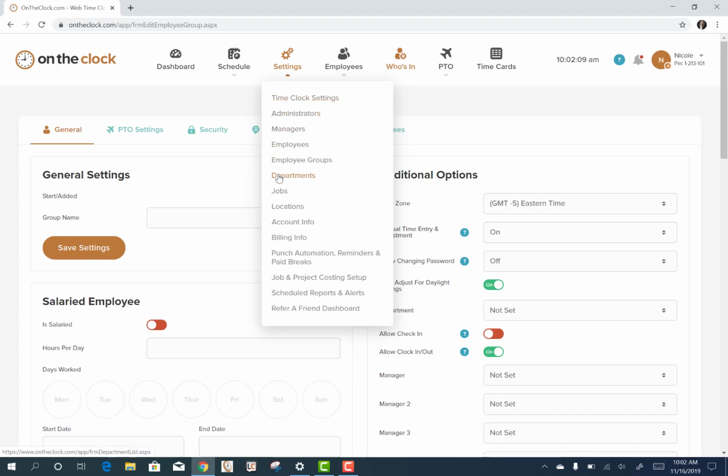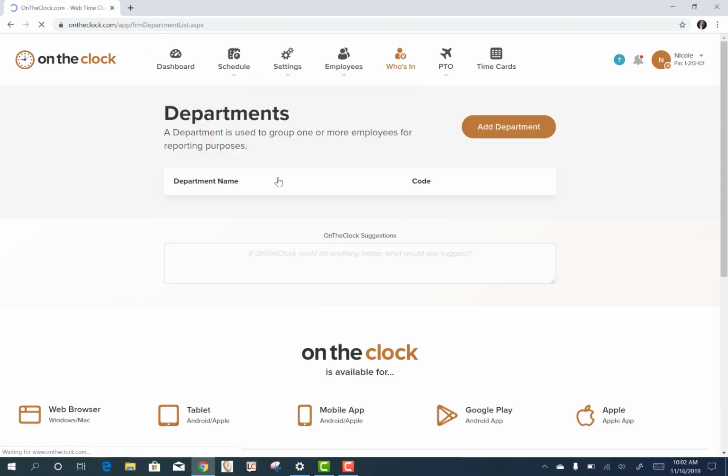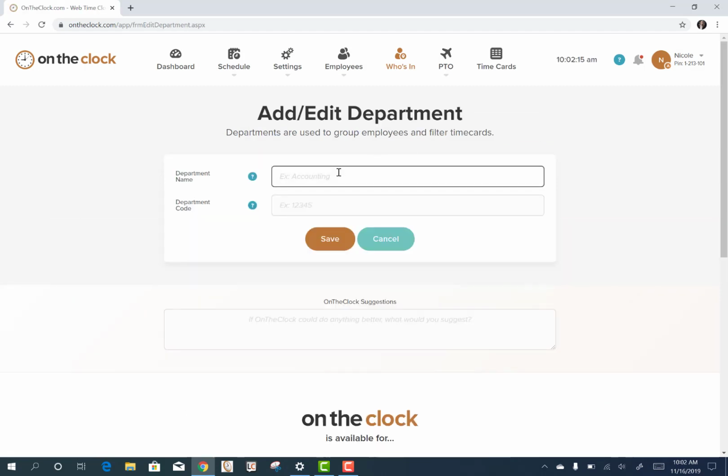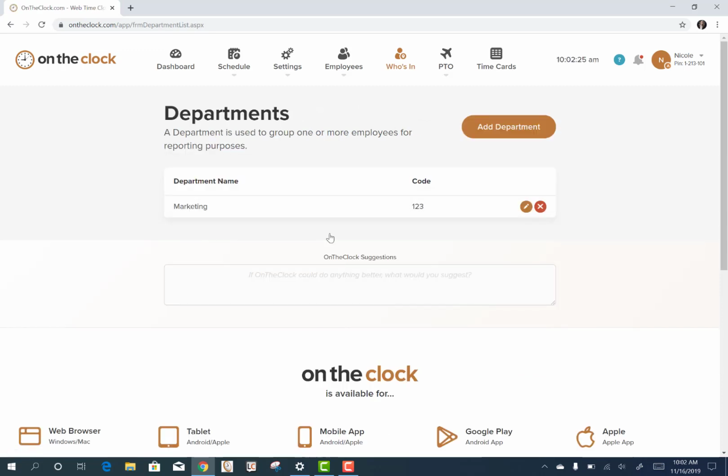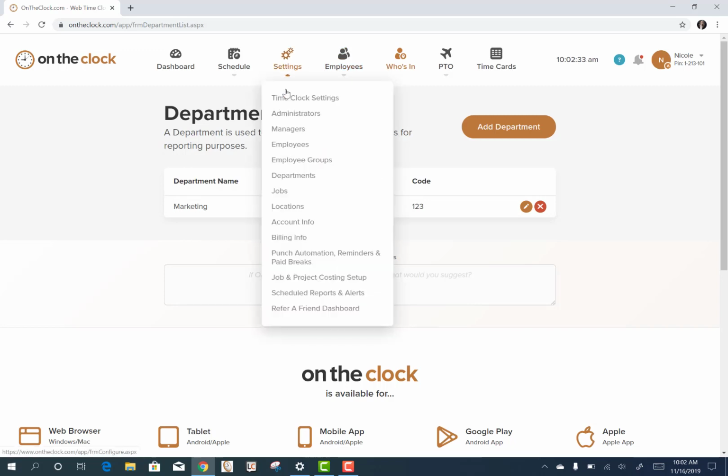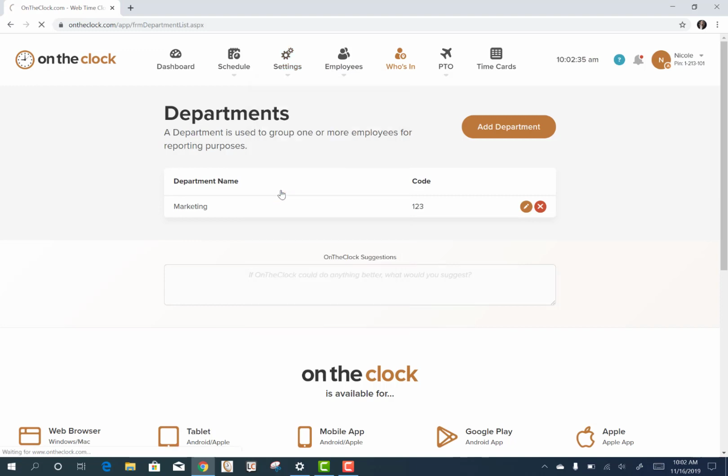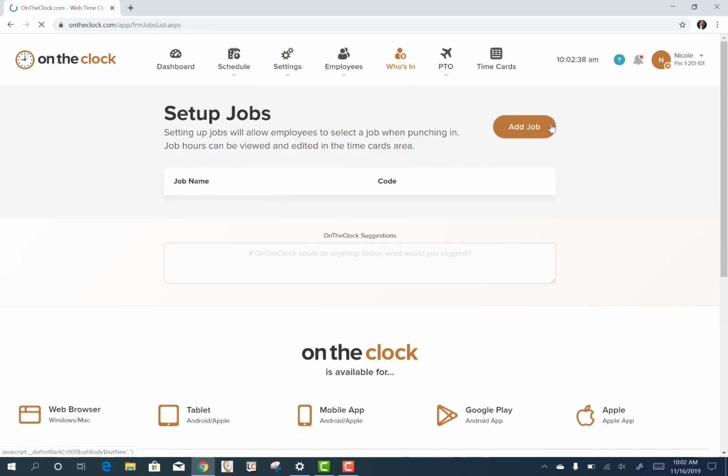Going back over here, we have the ability to set up departments. You may add a department, let's say marketing, for example, and you may assign it a code that you wish. 1, 2, 3. Click save. And when you're going through employee setup, you may assign the employee to the marketing department, which could be helpful if you want to see how many hours were worked under various departments. Another setting is jobs under settings. You may add a job.